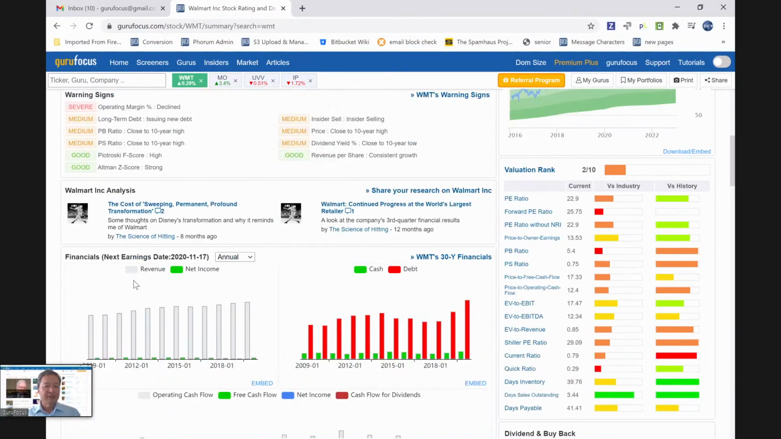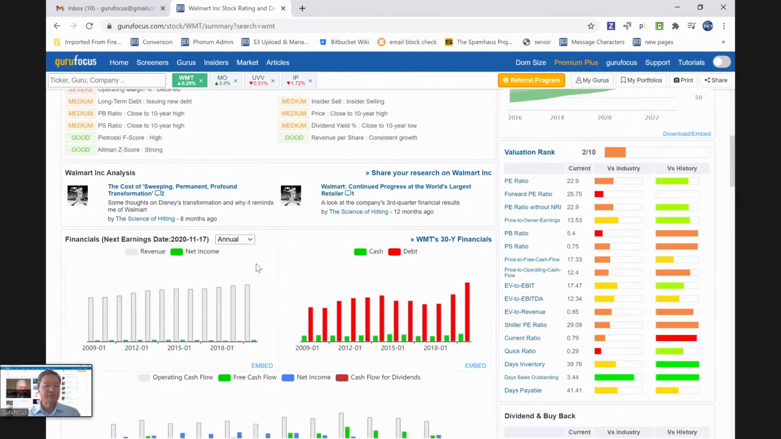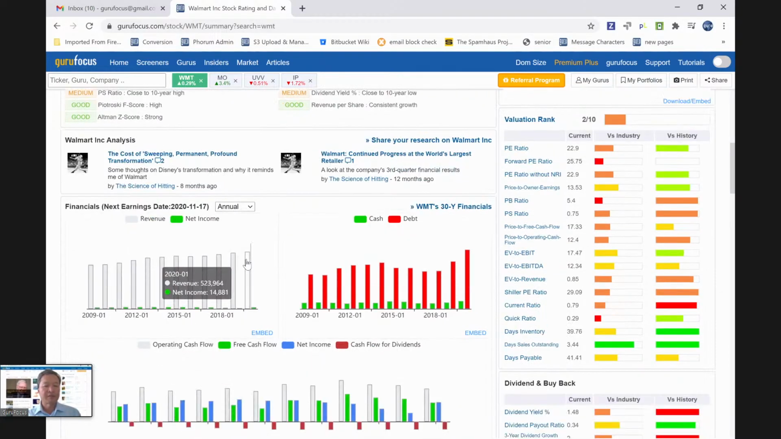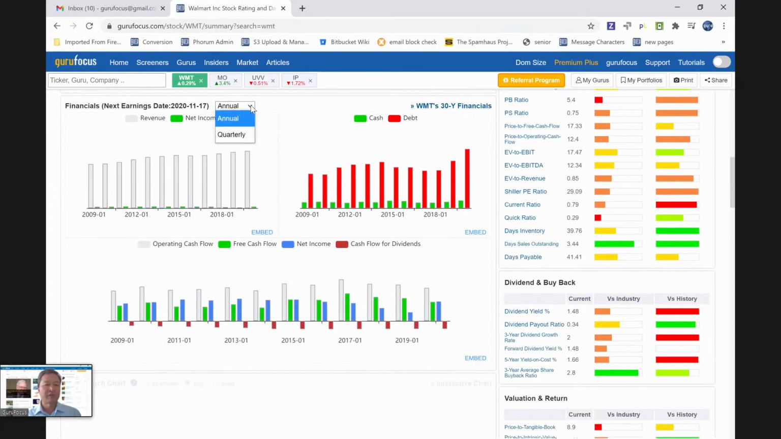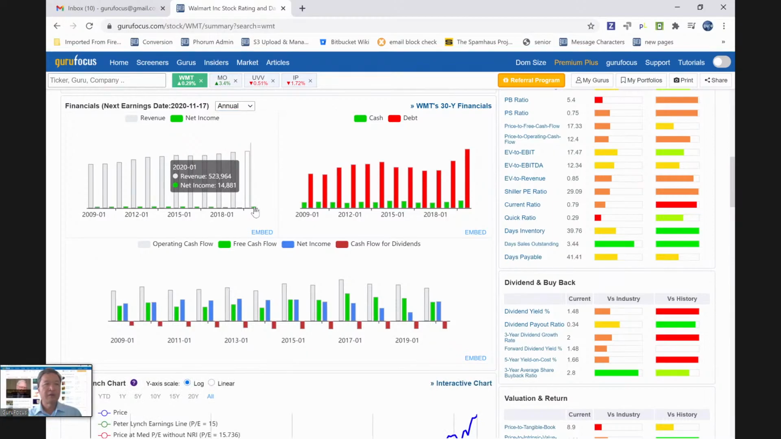This area is the financials. This white bar is the annual revenue, and you can change to quarterly here also. The green bars are the earnings, so it's the profitability of the company. And this chart mirrors the balance sheet of the company. The red bar, of course, is debt, and the green bar is cash. It gives you an overview of the balance sheet of the company.